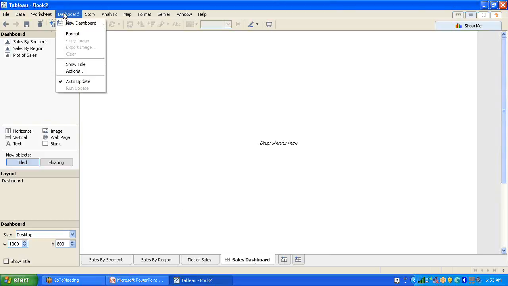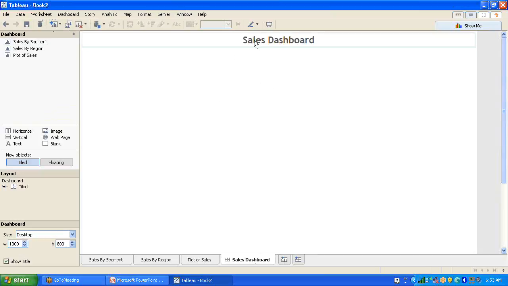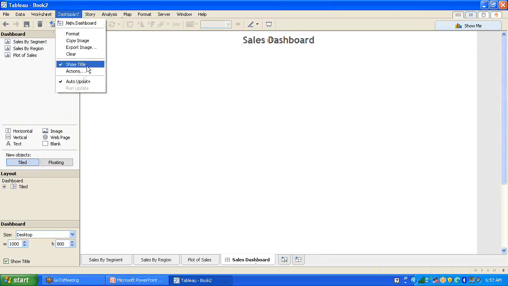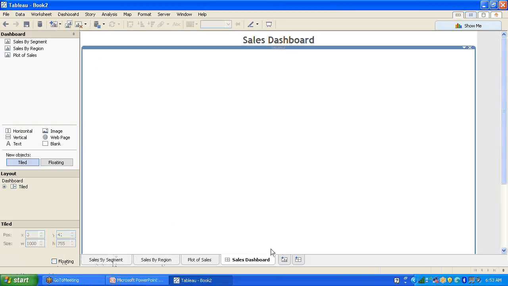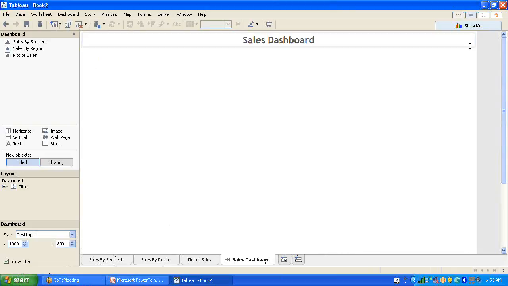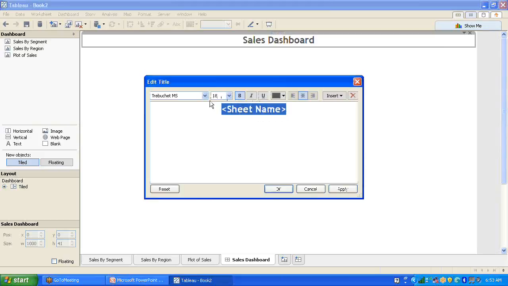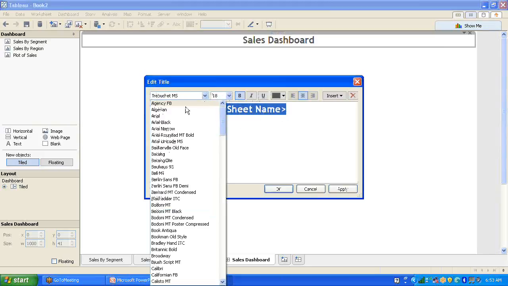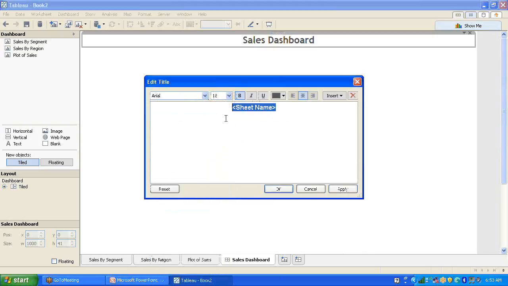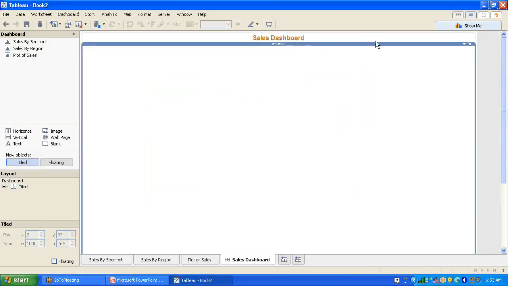Okay, so go here to the dashboard and show title. You can go here to this menu and select show title, or you just click on this dashboard. There is an option here in the bottom where you are setting the screen size, so you can set show title. So uncheck it, and automatically your title will go. If you check it, you get your title bar, and you can right click, edit title, and change it. Automatically the sheet name becomes your title. So you give Arial, and then you can give 12. So suppose this is your sales dashboard.